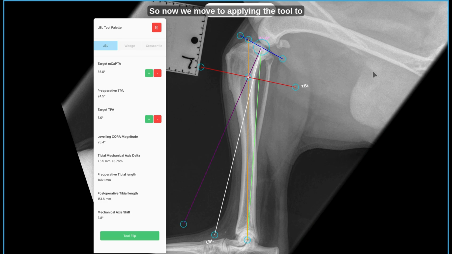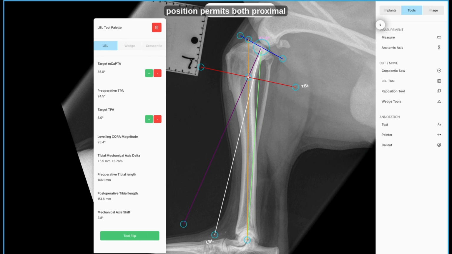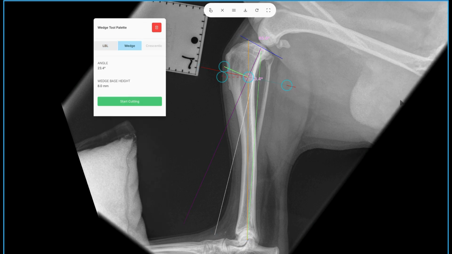So now we move to applying the tool to a cranial closing wedge ostectomy plan. Typically this involves a wedge whose position permits both proximal room for internal fixation holes of a plate, but also one that's not too distal that it induces a marked procurvatum. This typically means our wedge apex is at the distal end of our patient's tibial crest.